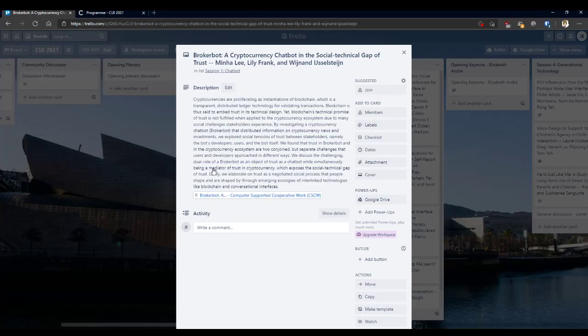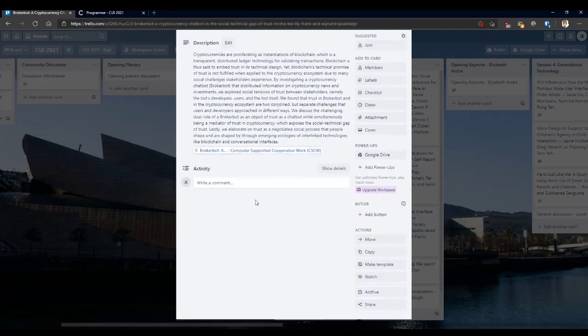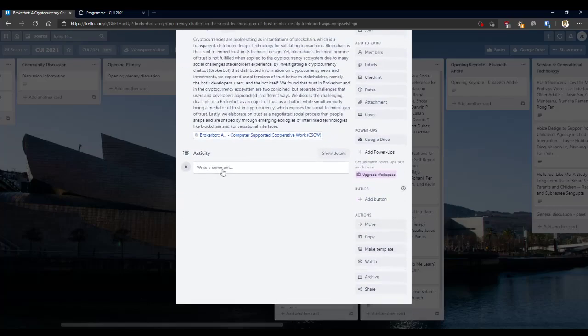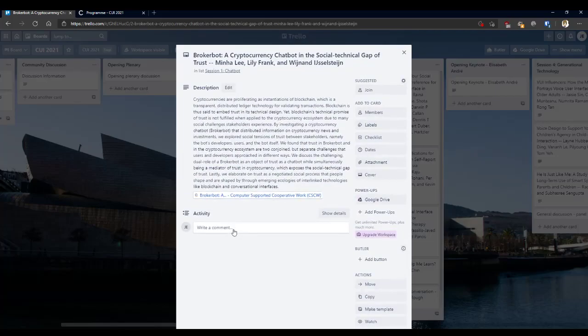New papers that are being published at CUI 2021 this year will have links that will go live in time for the conference. And this is a great place to write comments. So within a card, anyone can write a comment. So you can write to the authors a question or an observation you made, a link you might want to share. Anything like that would perfectly well fit under the card in a comment.